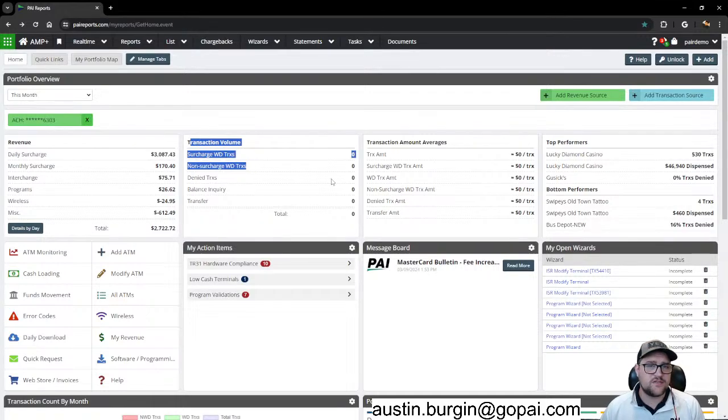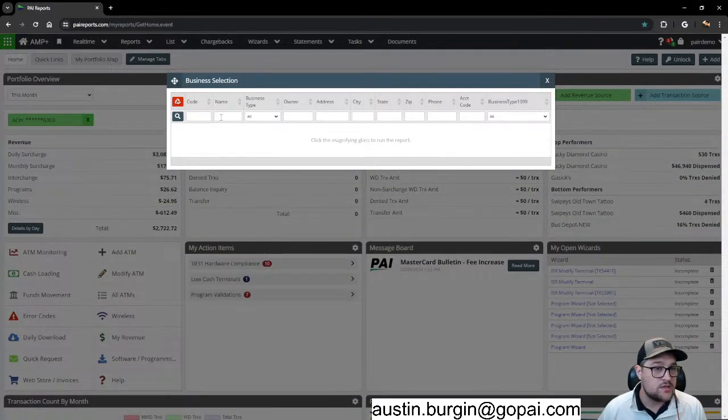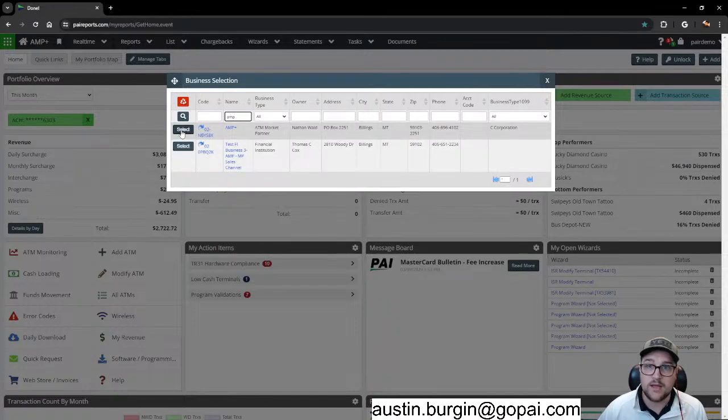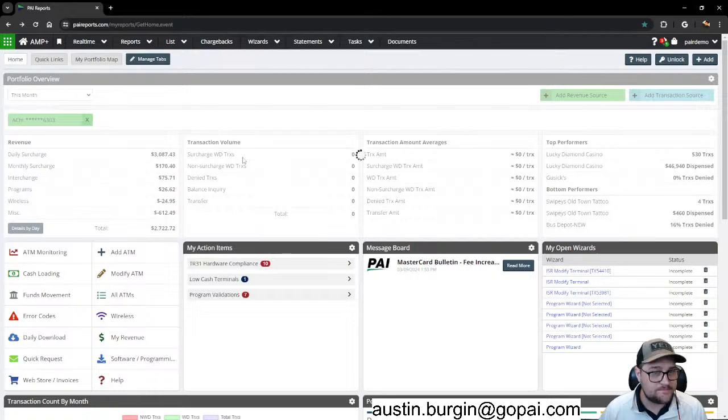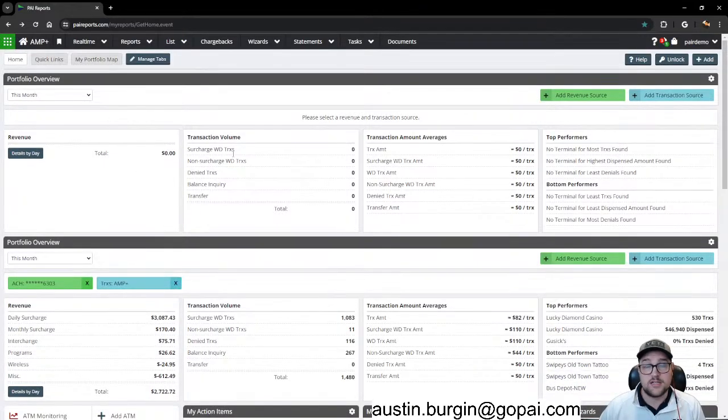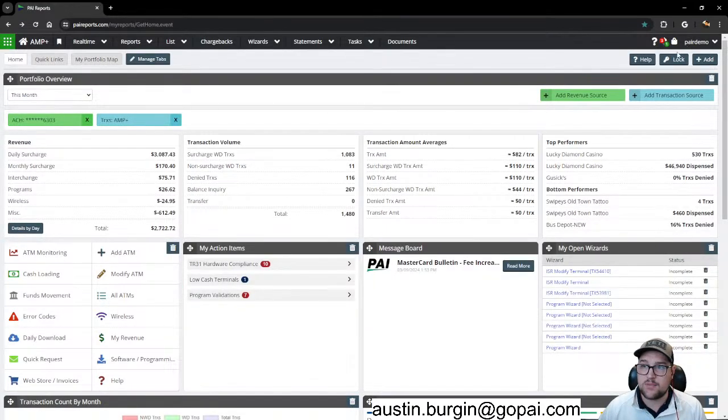Well, I can see that our transaction volume is still zeros. So now I want to add a transaction source. I know that this bank account is built on our test user, so I'm going to track the transactions on that test user. I'm going to go in here, hit add, and look up our test business. You will be looking up your own business or a downline's business. I'm going to hit select. And now we're fully set up, right? We can add as many revenue sources or as many transaction sources as we want. If our portfolio is pretty wide, we can do that. We can also add as many of these portfolio overview widgets on our homepage as we want. I'm going to keep it simple and just keep it to one.